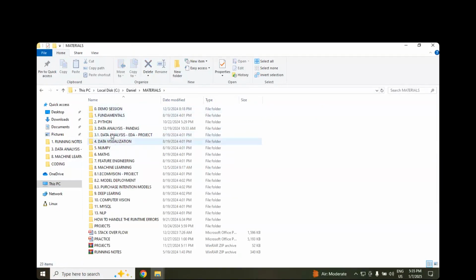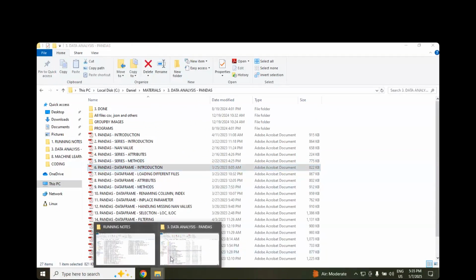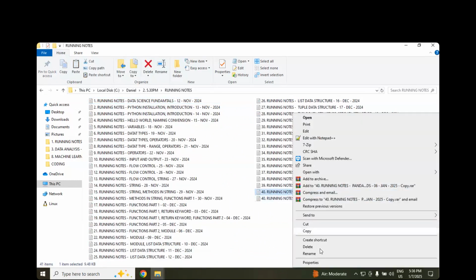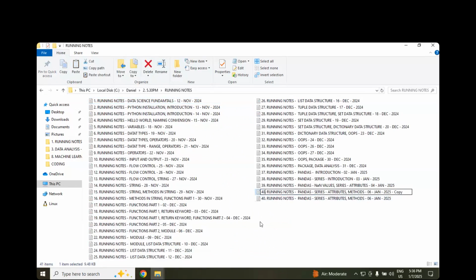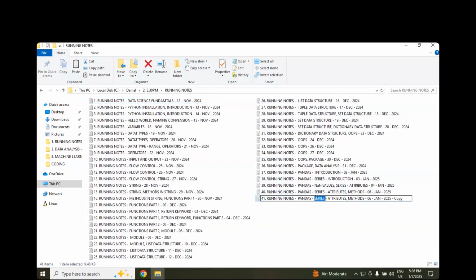Let me create running nodes actually. All right. Yesterday we already done series attributes and methods. Today the running nodes number 41 and data frame. Introduction actually.